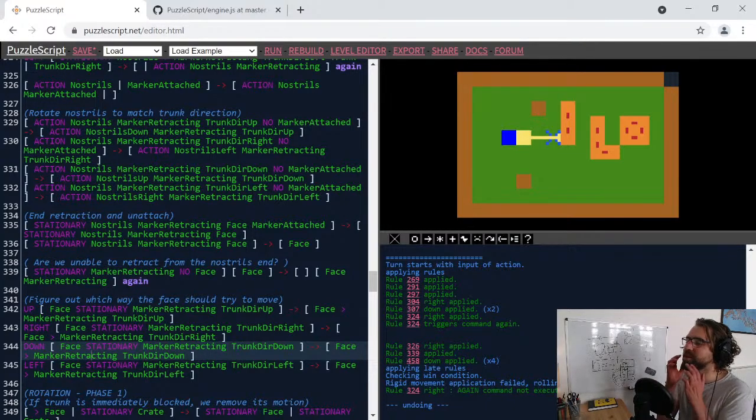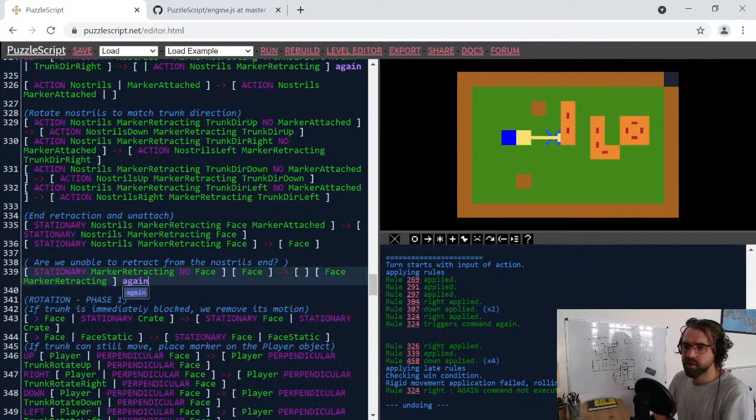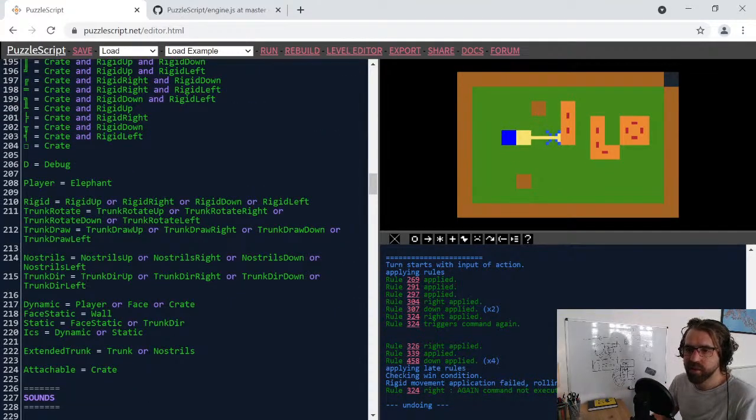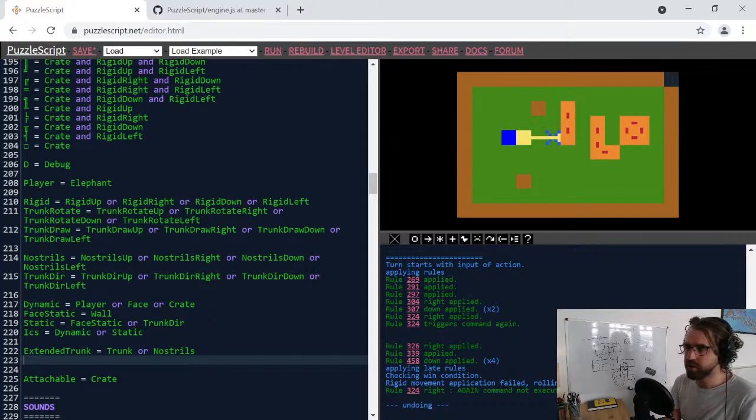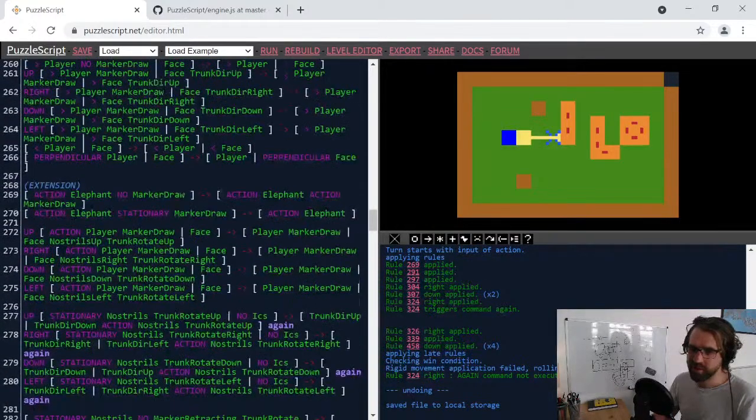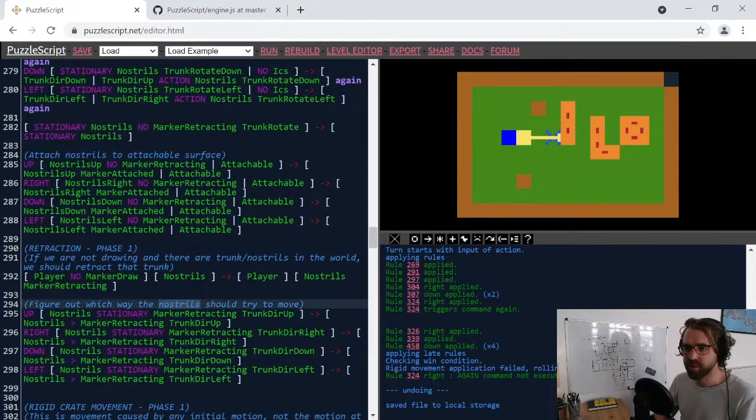I think I'm going to duplicate the logic just because there will be other bits that will be different. This means I'm going to have to duplicate the rigid body stuff. No, I should reuse the same stuff. Okay, we should again, and we should reuse the same stuff. I need a thing that represents either nostril or face. Trunk end. Face or nostrils. We have trunk ends. Now it's not figure out which way the nostril should try to move, figure out which way the trunk end should try to move.